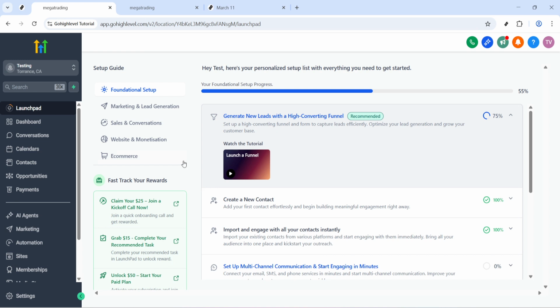Before we start, make sure you're logged in with the right permissions and that your billing method is set up. Some countries also require basic business verification for messaging, so keep that in mind as you choose your number.